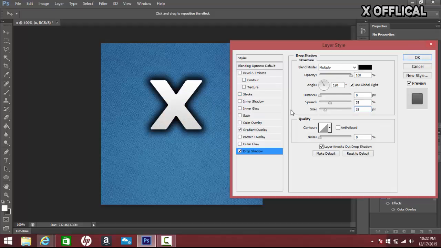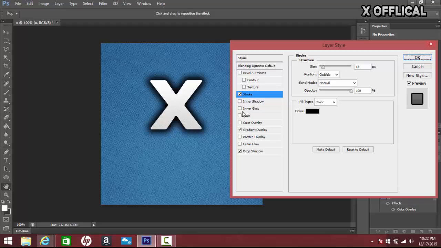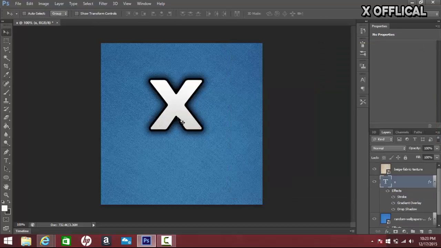Now if you want, you don't really need to add a drop shadow. You can add a stroke, which looks pretty cool, and you can change it to like 9 or 6, and then you can also add a drop shadow too. It works good with that. And now that's pretty good, guys.